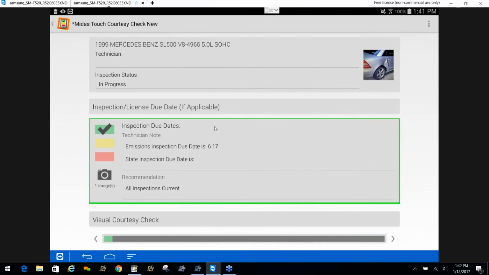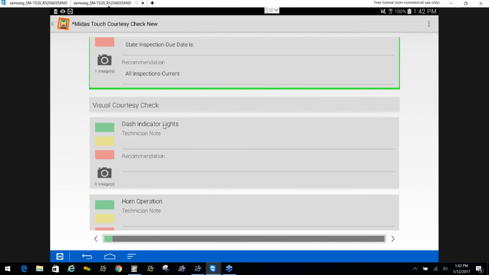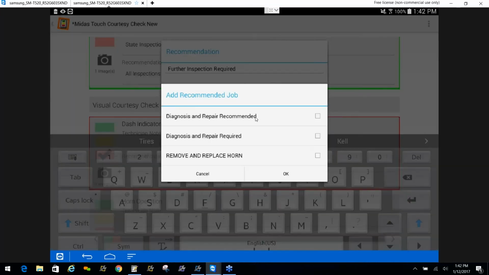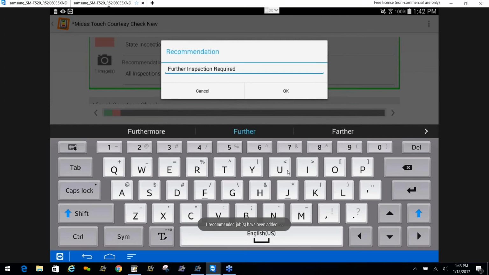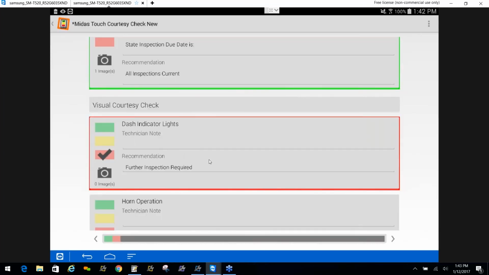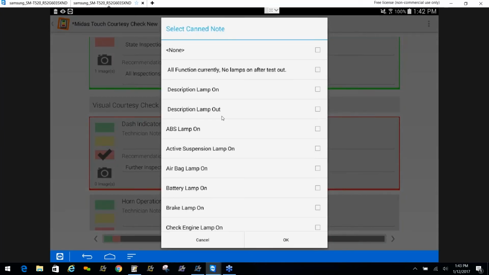So the technician is going to continue through the inspection, and he's going to start looking at different things. It matters how we have this built in the background. When he clicks on certain things, he might find items that are already built in, for example, diagnosis and repair required. Because we found some lights out, we can put that in there, and you see it pulls up some jobs and automatically puts them in the database. I'll show you where that goes.